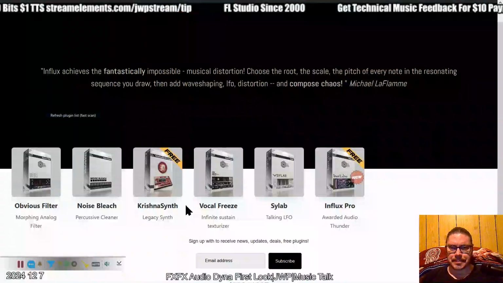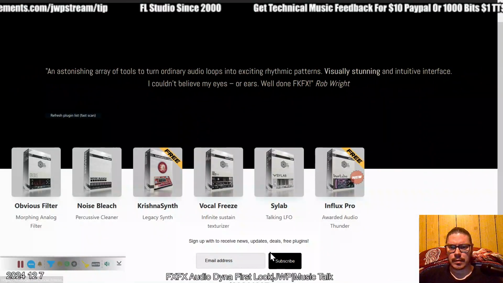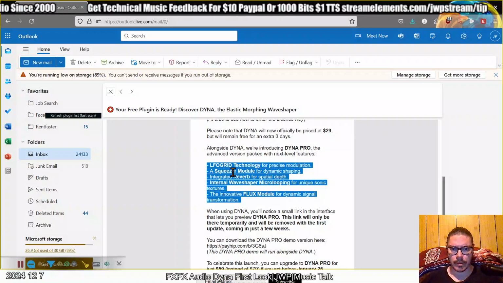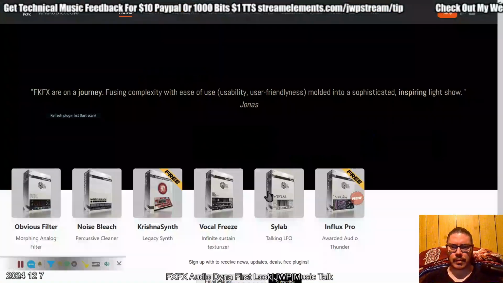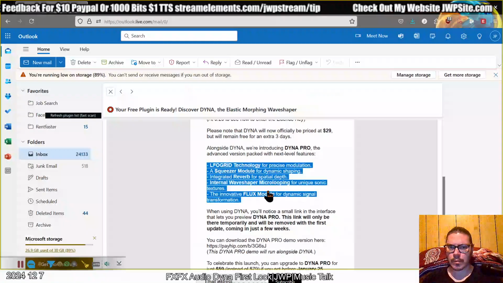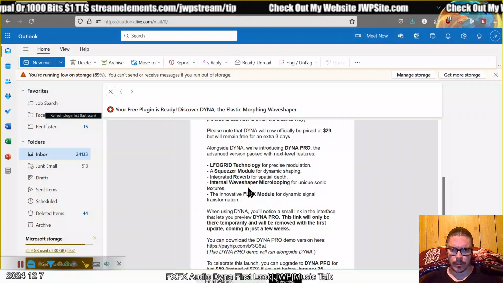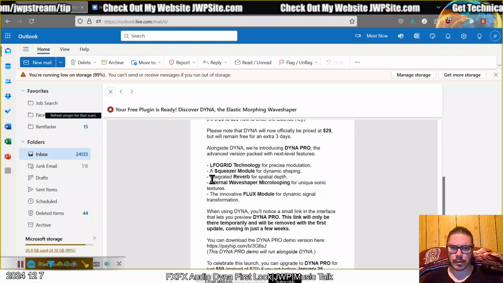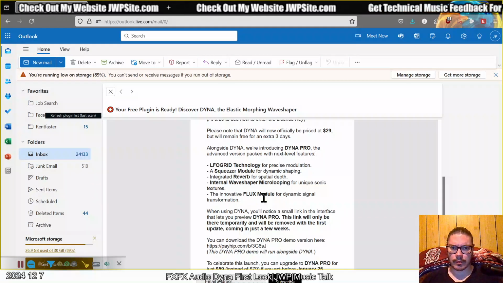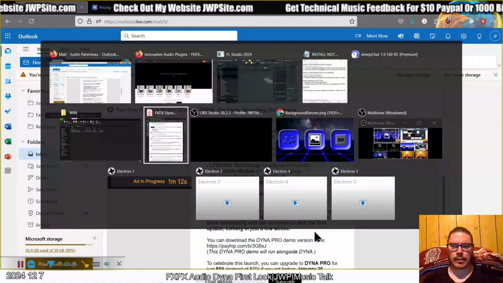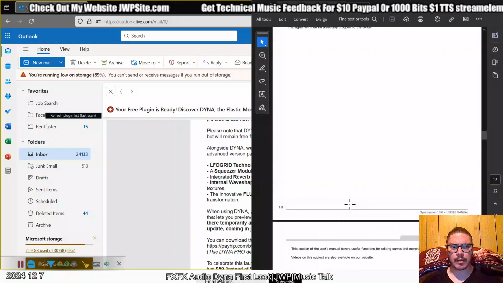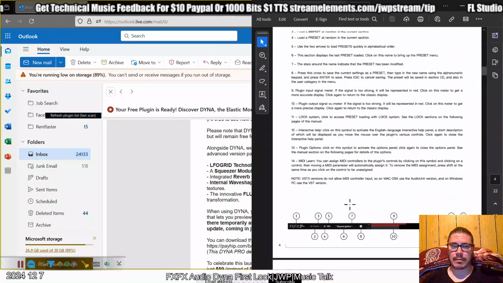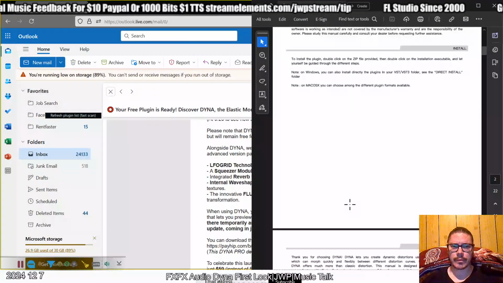We're still refreshing. But if I'm going to be considering this Pro thing, I'm not just going to want to take this small blurb as a preface. So: LFO grid technology for precise modulation, squeeze, so it's like a compressor, a reverb, a wave shaper, a flux. I guess I should have pitched right at the beginning what this thing is, right? So this Dyna apparently is some sort of, I imagine it's like a filter bank, but like a wave table bank as opposed to a wave filter bank.